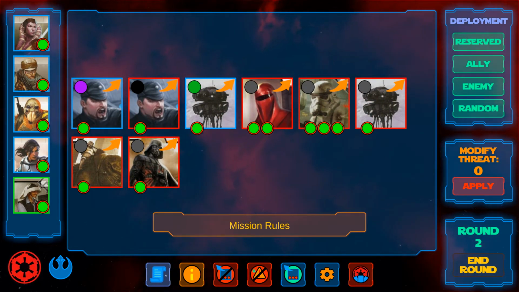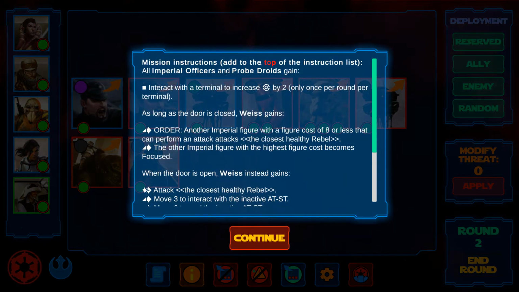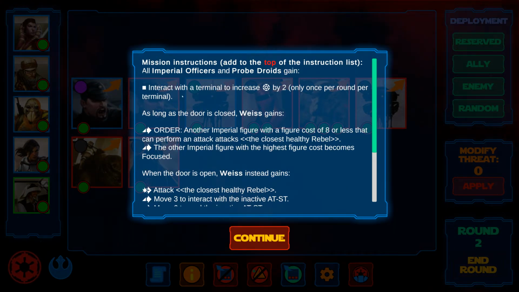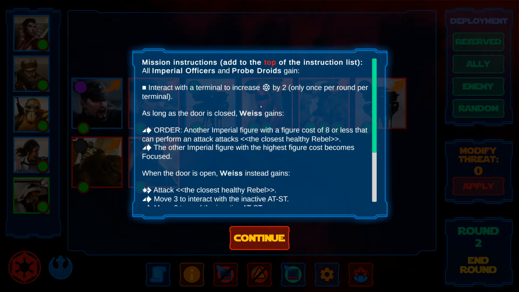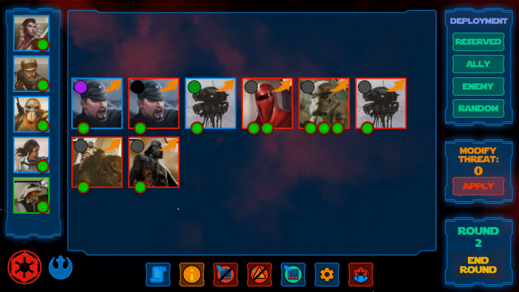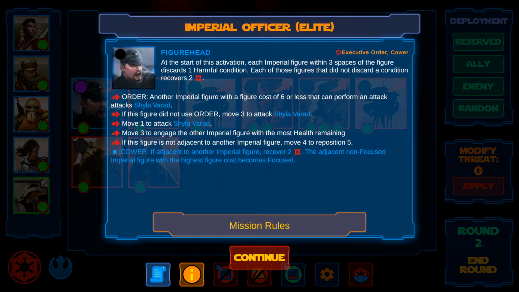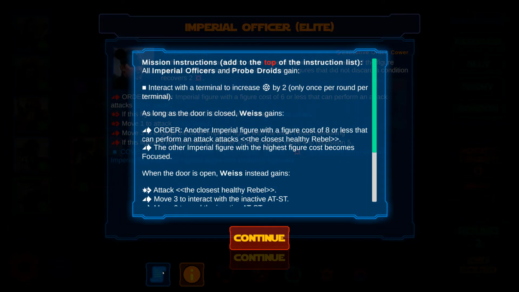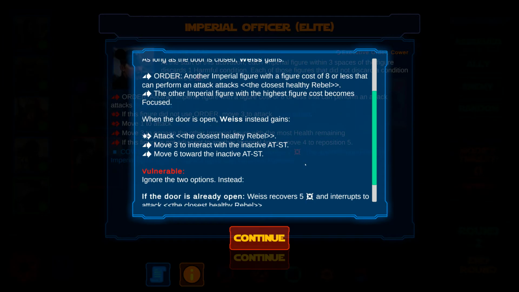Here you can see, for example, the mission instructions. All Imperial officers and probe droids interact for free with a terminal adjacent to them at the start of their activation. Weiss, meanwhile, gains more complex instructions. You don't have to memorize the instructions, by the way. The mission info and mission rules windows can be viewed even when an instruction window is already open. At the bottom of the mission rules window, you can find details for events.